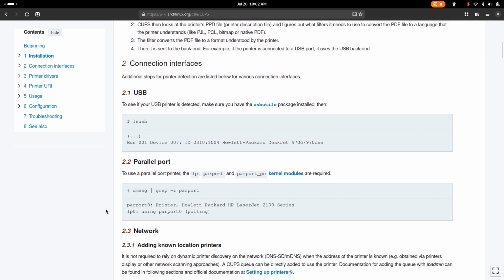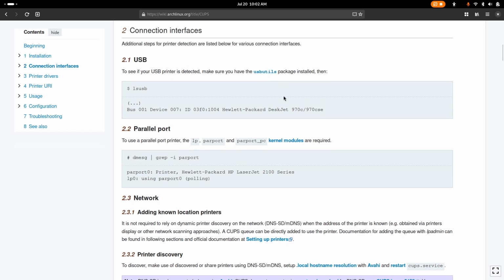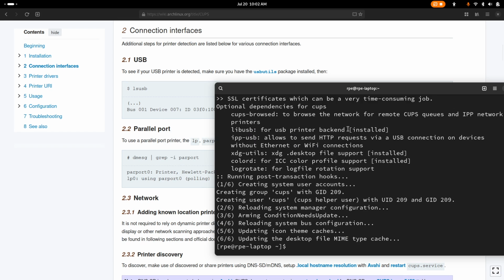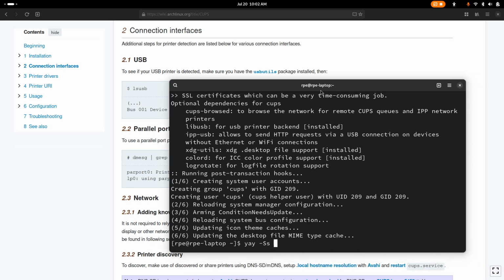Instead, if I go down to the USB section, let's also make sure you have the usbutils package installed. Okay, let's check if we do have that. I'm basically just going to search for it. What is it called? usbutils.